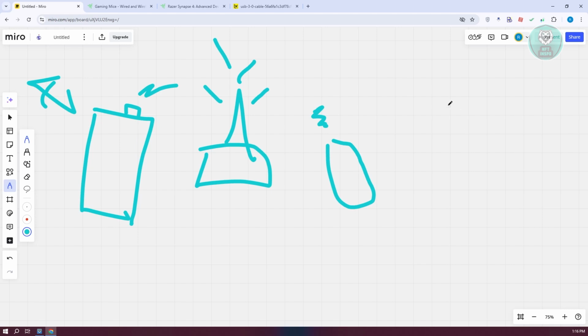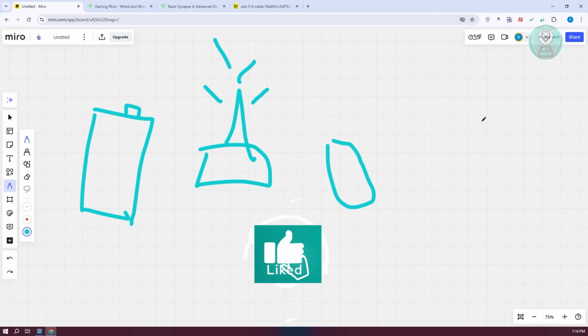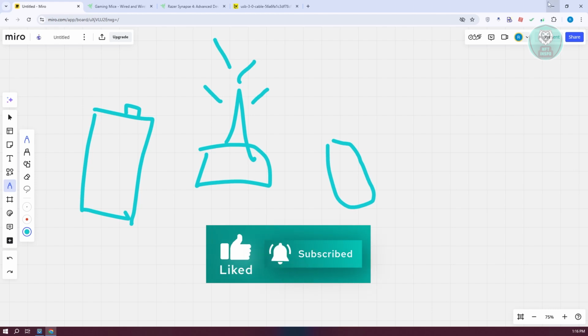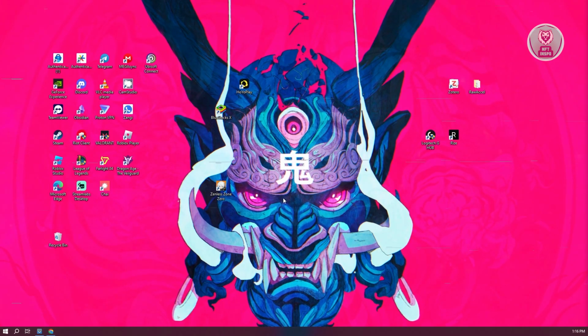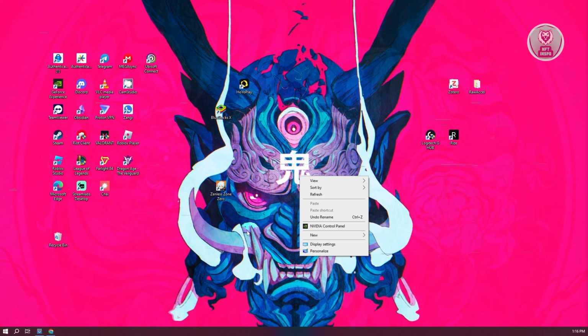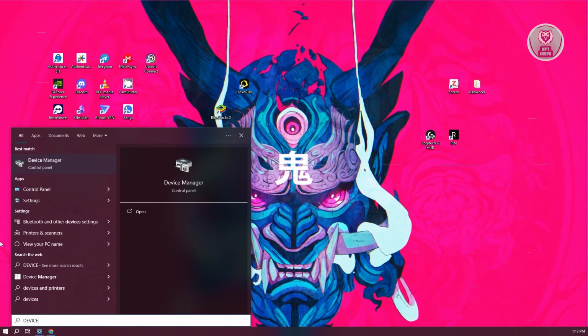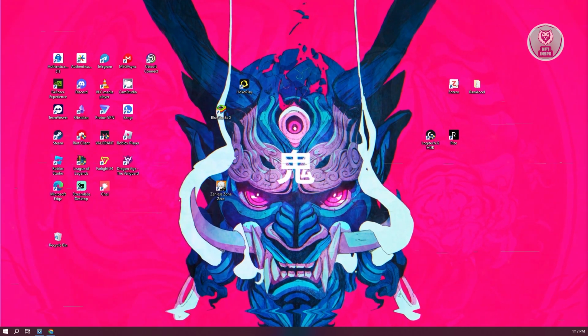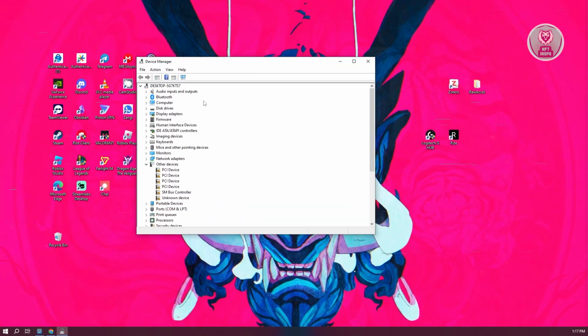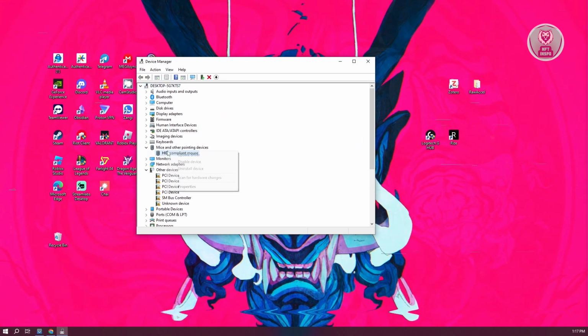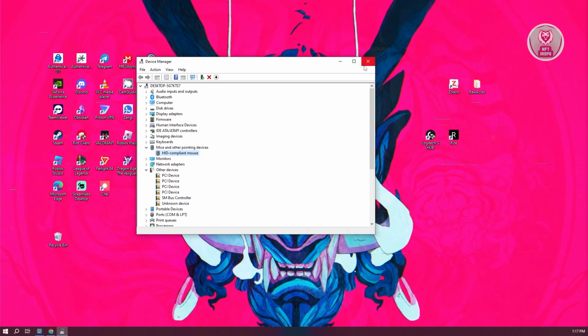Now, another thing that you might want to do here is some basic updates on your PC. So in this case, you want to go to your desktop and right click on it. You want to type in the following: Device Manager. Under Device Manager, you want to look for mice and other pointing devices. Right click on it and click on Update Driver. Once you've done that, you could go ahead and see if that solves the issue.